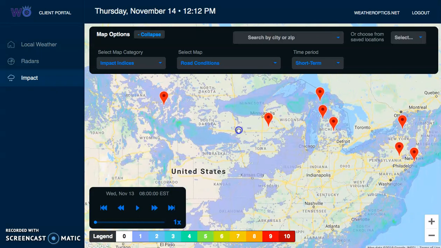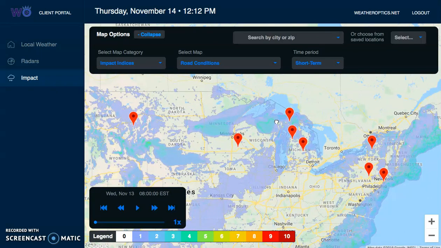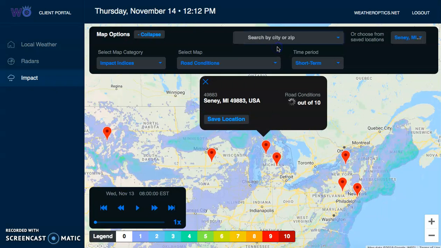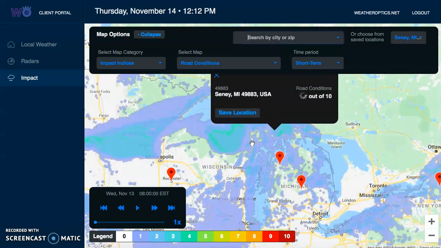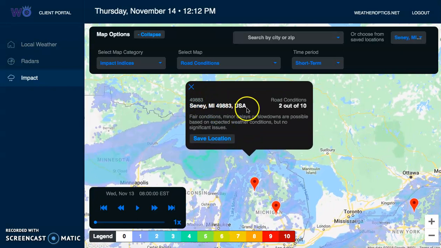For this demo, we'll pick a random location. So we have a lake effect snow event going on in Michigan. So I'm going to search right here for Seney, Michigan. And you can see this is late on Wednesday, and it'll show me the location, the expected conditions for this hour, and then what it ranks out of 10.